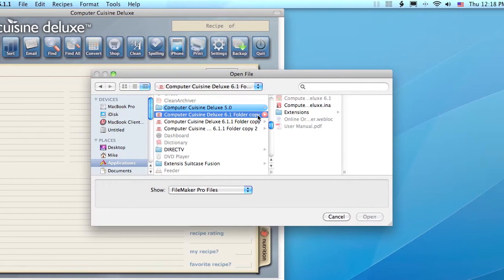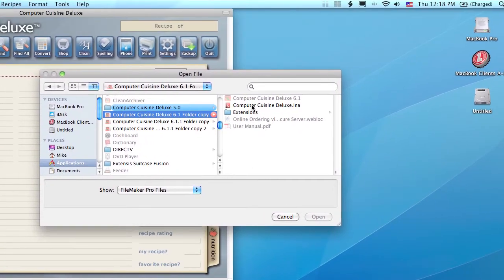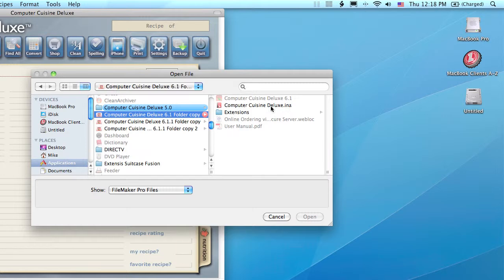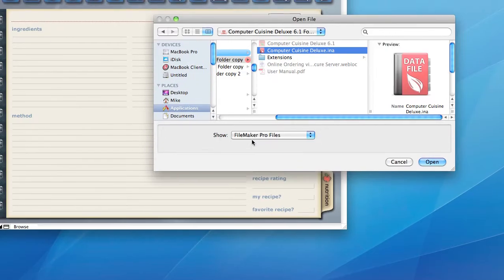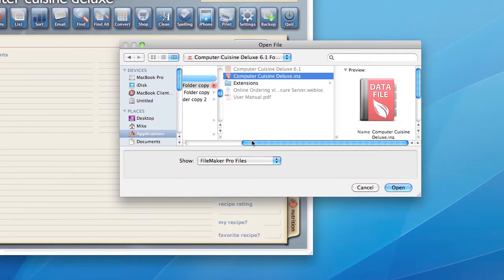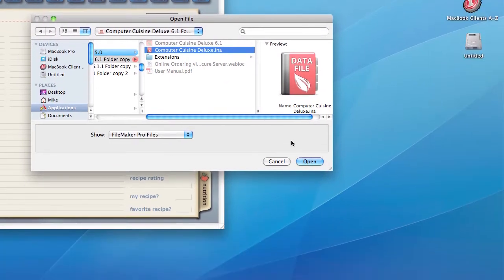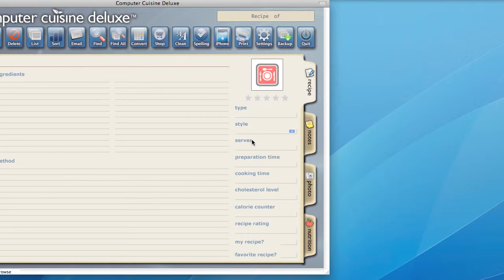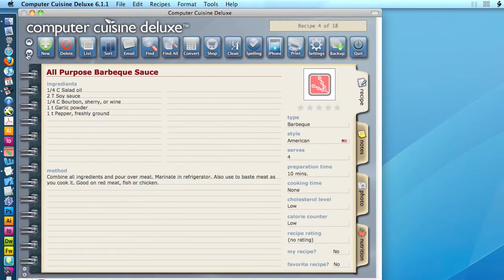I highlighted it in red, and you will see that, again, because FileMaker Profiles is selected, you'll see the database file ends in .ina, and it is Computer Cuisine Deluxe. The icon will clearly show that it's the data file, and it's also able to be selected when you select FileMaker Profiles. Again, if you're on a Windows system, it's going to be in your Program Files directory, and you're going to select the 6.1 folder. Same thing. Go ahead and select that. Hit Open, and it will go through the process, and voila, we now have the 18 recipes from our other collection imported, ready to go.